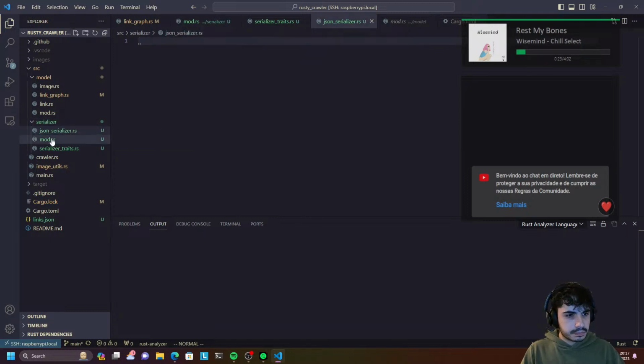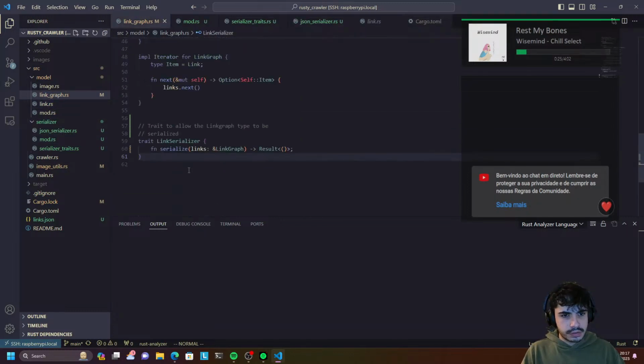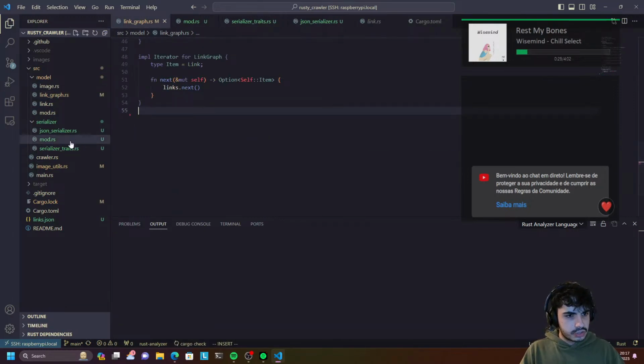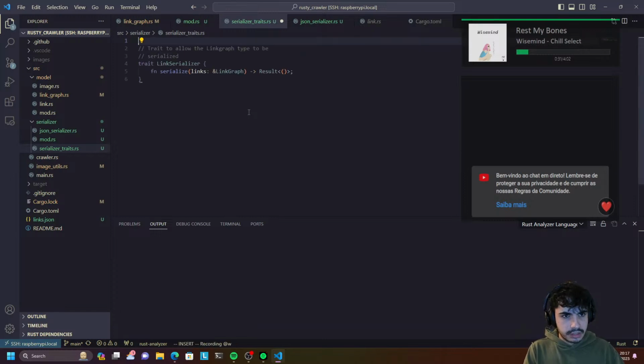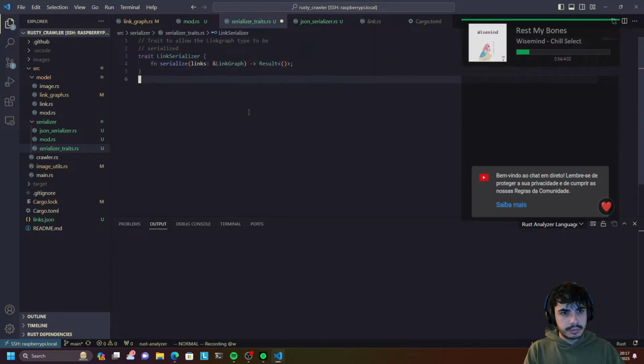But yeah, I'm actually going to move this particular trait here. This should go inside this trait here. Okay, so this is the link serializer. And obviously we can have other serializers here too, maybe the image serializer where we save the JSON for the images. These can all be in here.